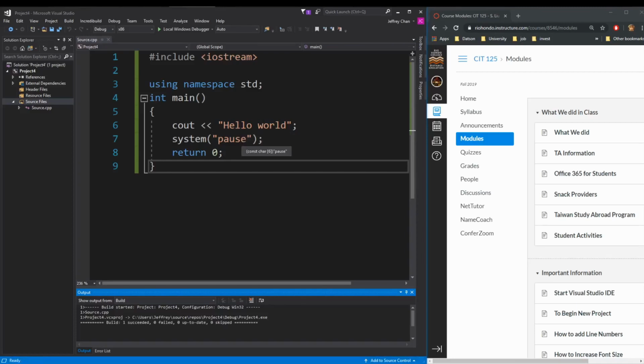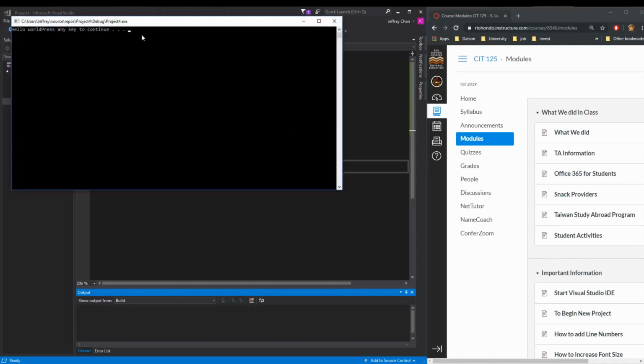Every time you make a change, you have to press Control Shift B. You need to recompile so the source code file will be updated into machine code, like 0 and 1. So if you want to run it, just press Control F5 on your keyboard.